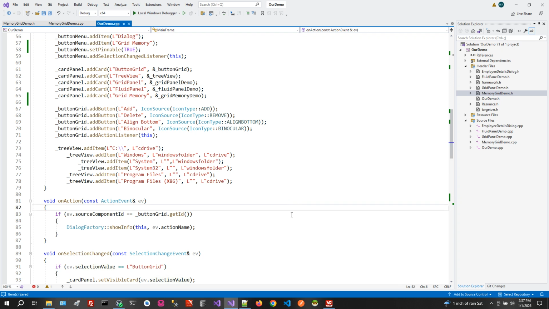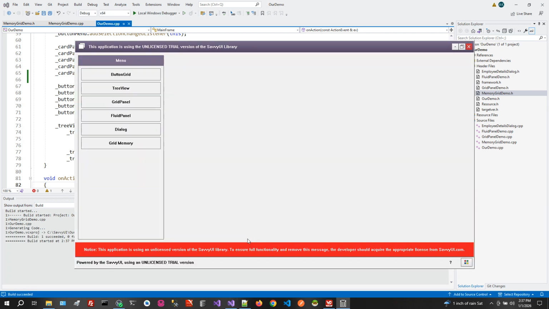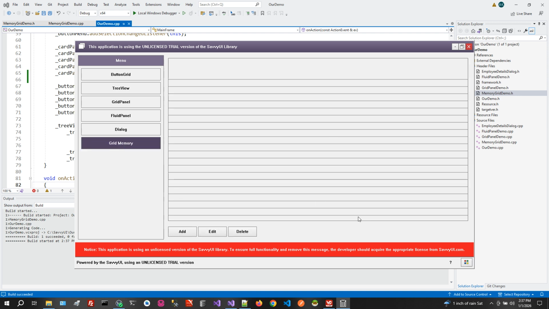So let's run the application and take a look at the results of this. So here's our grid memory item. When we click on it, that's what it shows. If you notice, we have a grid and we have 3 buttons below it. When we click on these now, even though we added the action listener, we're not doing anything. We're not responding to those events.